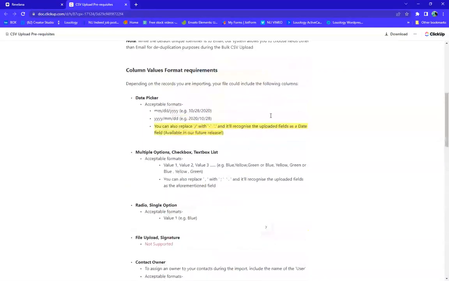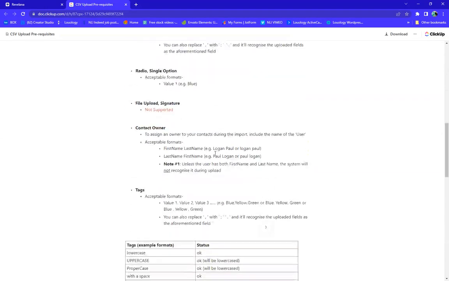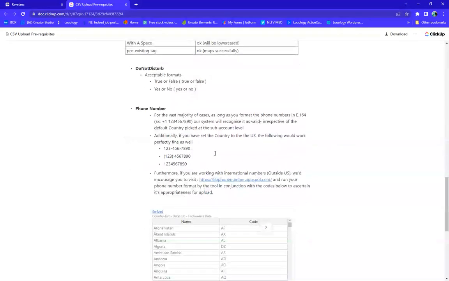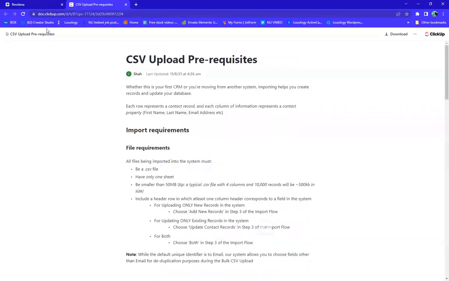Just go through this and make sure that the dates either have dashes or dots. Look at the rules, and how you set up dollar values or whatever's in there. And don't worry about the phone number. It can be in there in any specific way and it's going to upload.